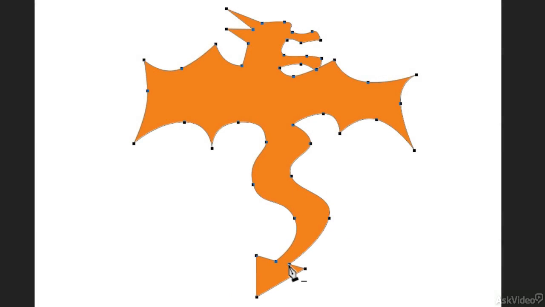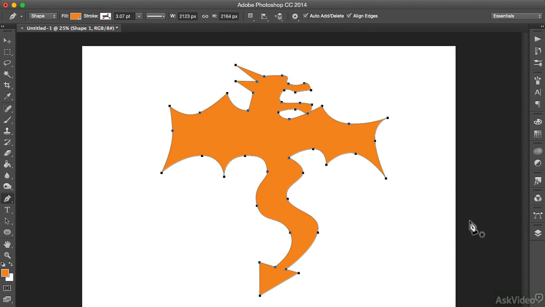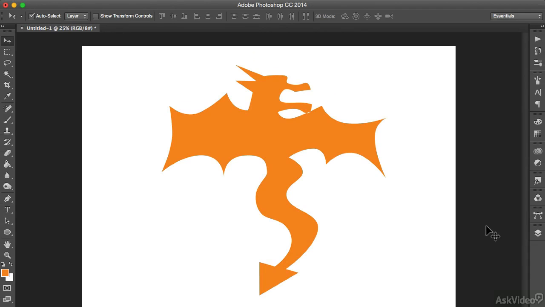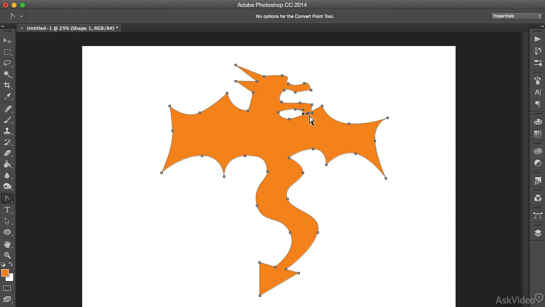Usually when working with the pen tool, unless I'm tracing something exactly, the shape is never really perfect straight off the bat. More often than not, I'll need to go back in and edit these anchor points, move them around and try to get the shape exactly right. So I'm going to show you how to add and delete anchor points in the next tutorial.